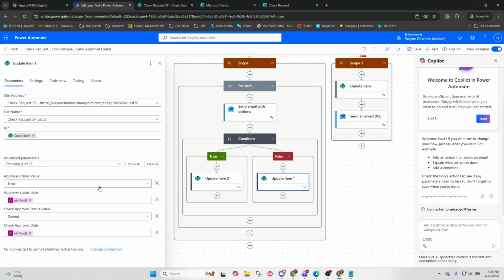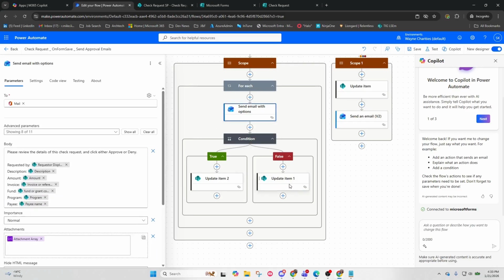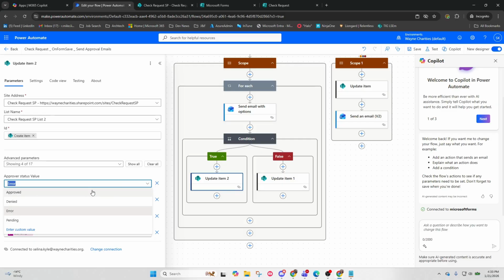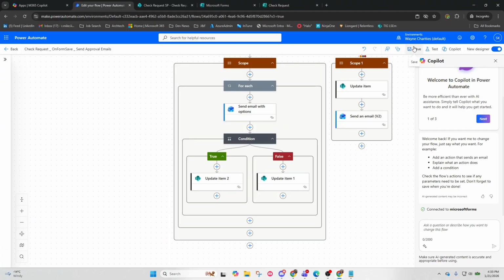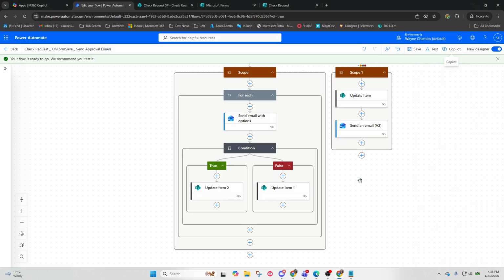If it goes down this way, it's not an error anymore. He just denied it. Our approver just said no. There wasn't something wrong. They just said no. And if it goes down this way, our approver actually approved, and the check has been approved. So those are our changes to our conditions, and we are going to save this. Perfect. All right, so that's the branches.